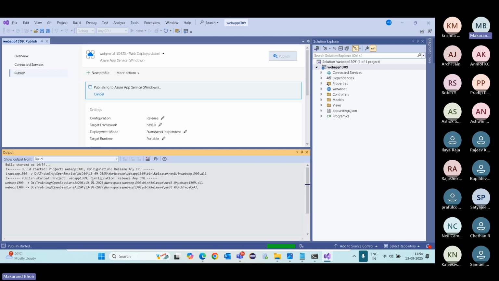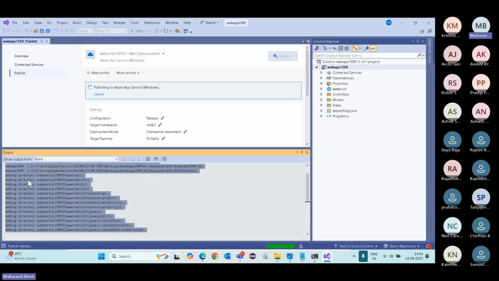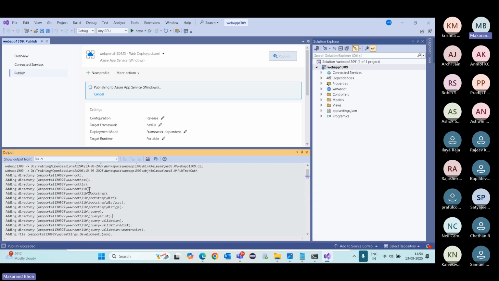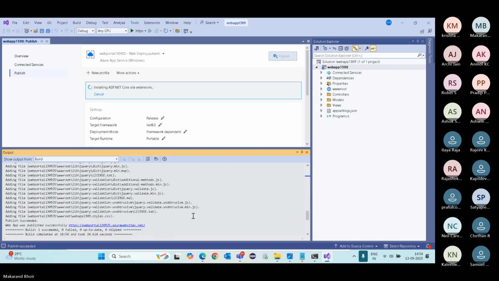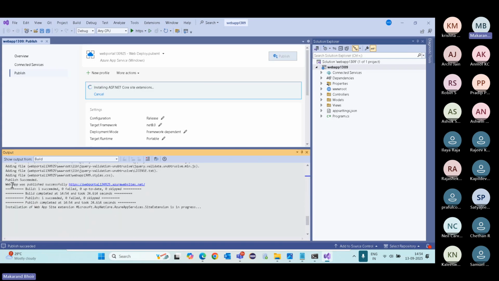Build has completed and publish has started. Now it is publishing these. That means it is going well. So it is trying to publish all these files from my local. Okay, and ultimately it is successful. So you can go and check the output.